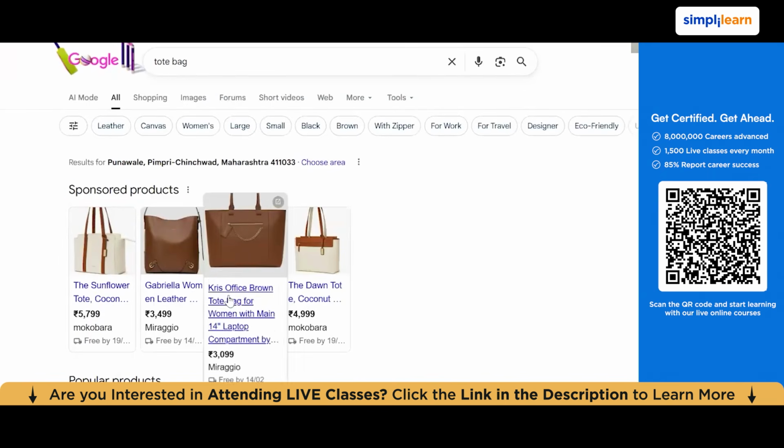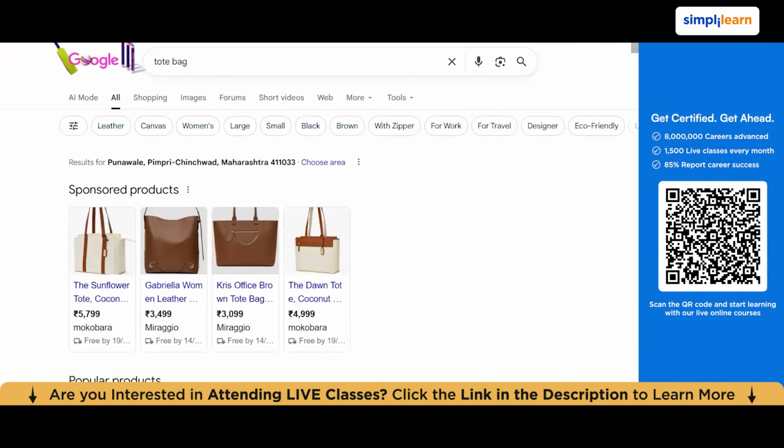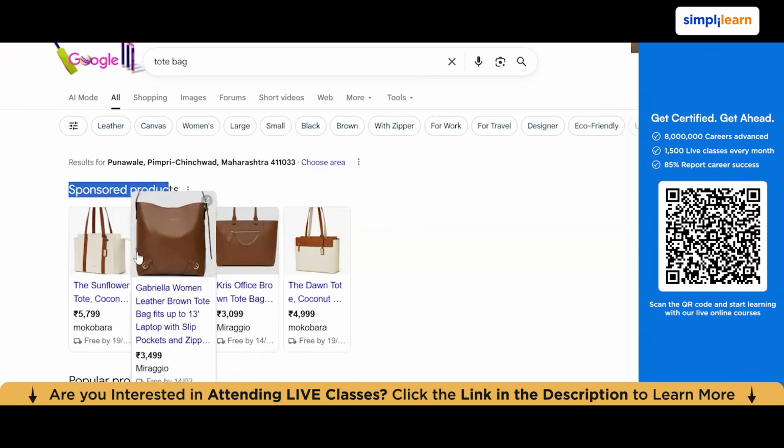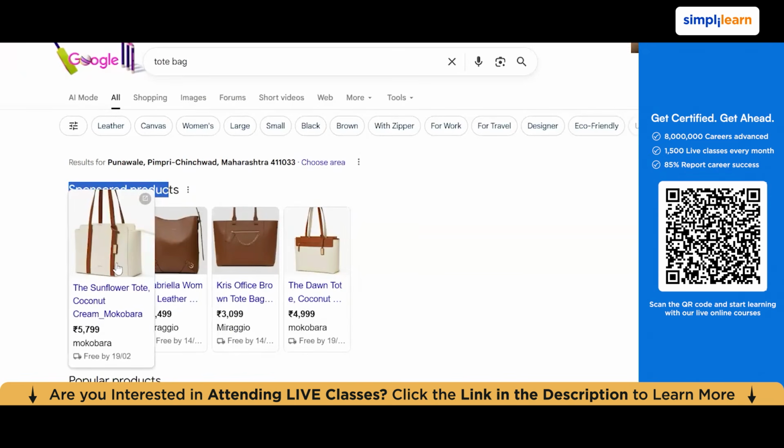Am I clear? So again, a travel agency can't run a shopping ad because you need a lot of inventory. Now again, to run this, you need not just Google Ads, but one more platform called Google Merchant Center, where you upload all your product information, and from there these details are fetched. These details are not fetched from the website; they're fetched from the Google Merchant Center.